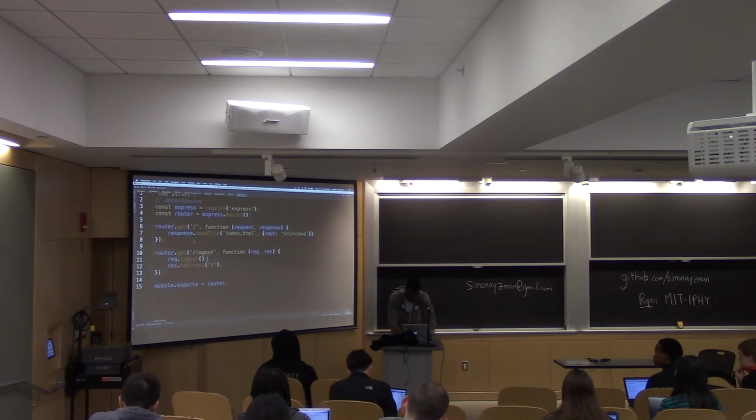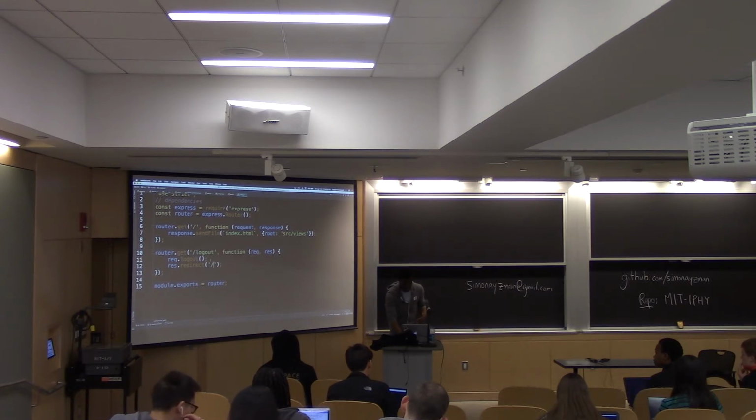Finally, there's the logout endpoint where Passport also adds this magical method that logs the user out. And that's what this method does: req.logout, on the request.